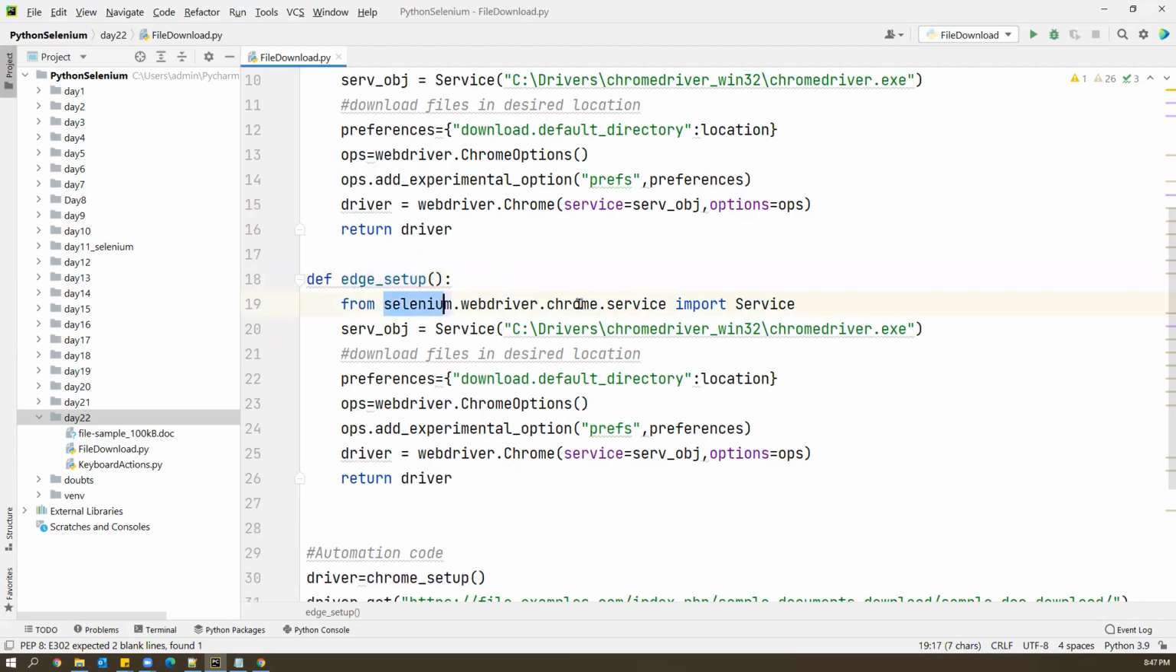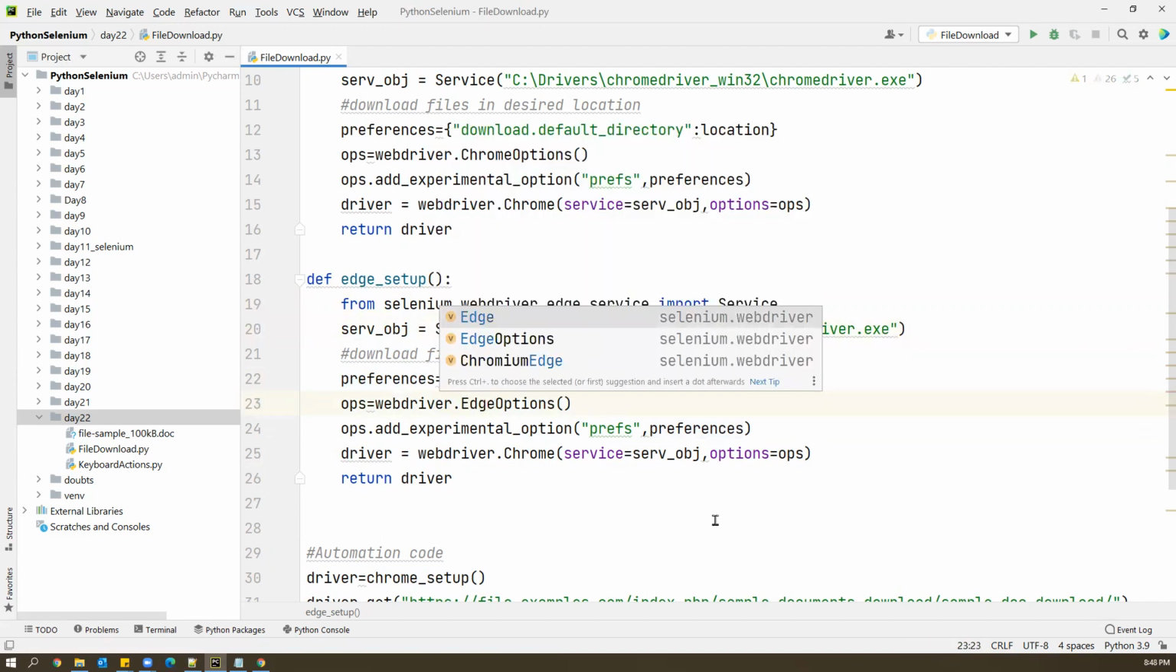Now, according to the Edge, we need to change everything here. So here, Selenium WebDriver, instead of Chrome.service, we have to say Edge.service. And here also, we have to specify the Edge driver path, right? So let me just put the Edge driver path here. Okay, I copied the Edge driver path. And the preference is also exactly the same. And OPS equal to webdriver, instead of Chrome options, we have to say Edge options.